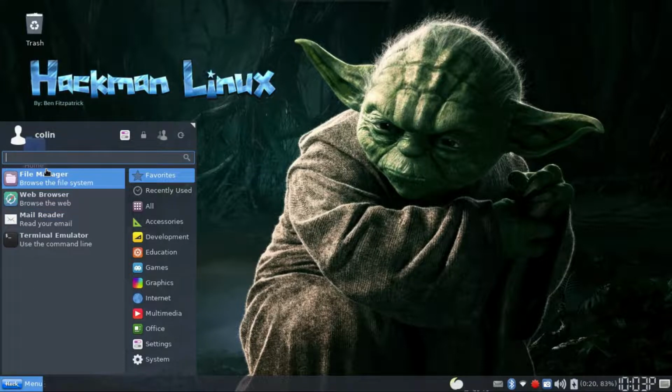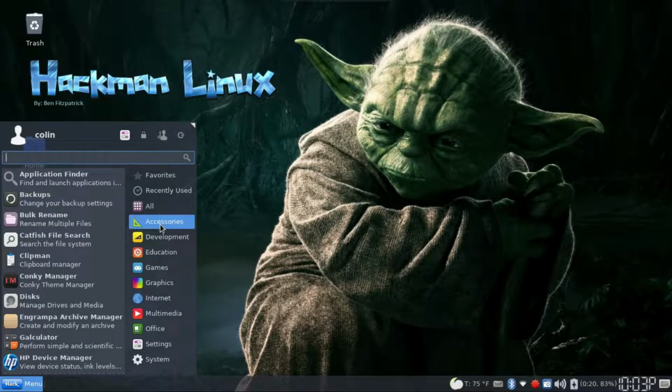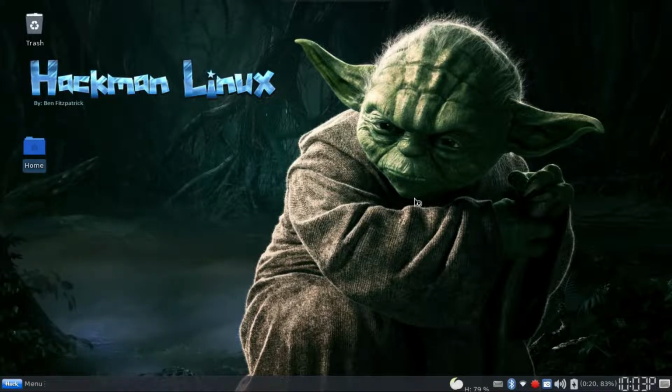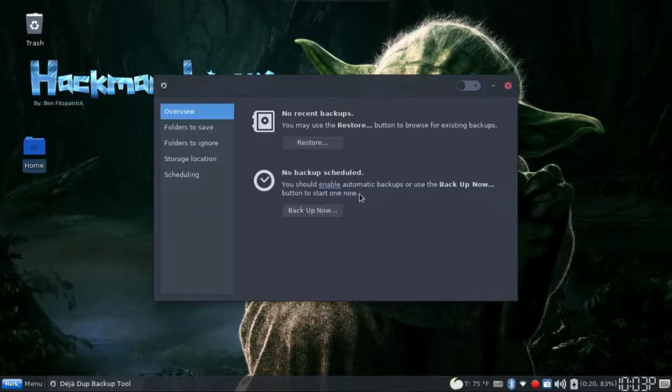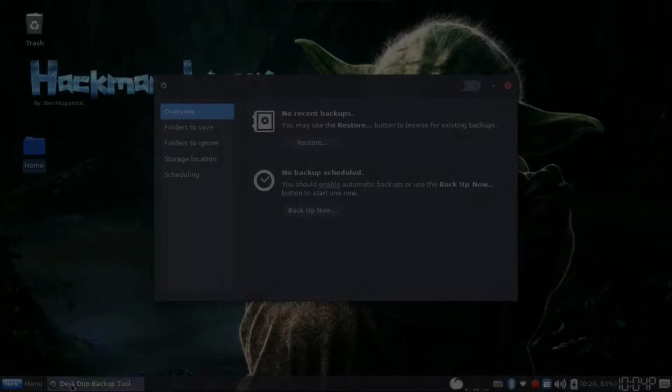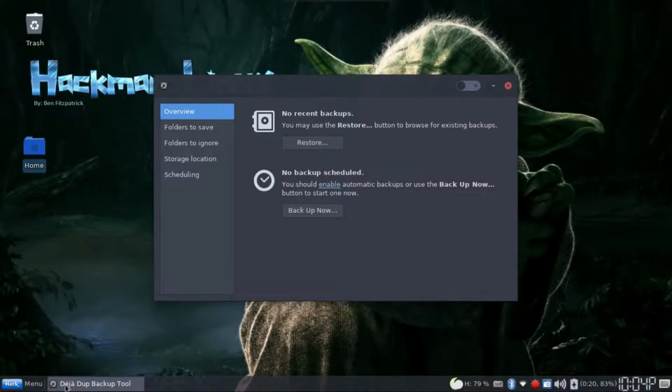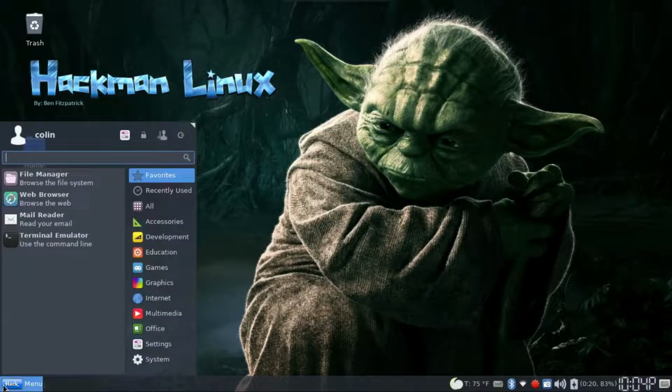So I'm just going to have a quick look around the desktop. We've got some favorites here: File Manager, Web Browser, Mail Reader and Terminal. So let's have a quick look what they've got in here. Catfish file search, bulk rename, backups. That looks like Deja Dup, probably. Not sure. Deja Dup, there it is written in the window button down on the panel there. So that's definitely Deja Dup.